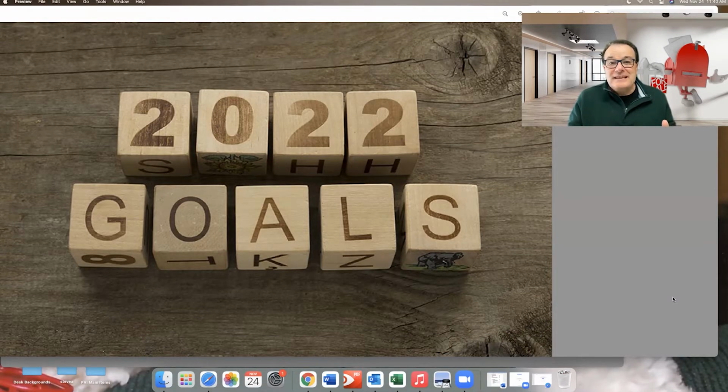It's getting towards the end of the year. 2022 is coming on. What are your goals? People, listen, here's what you've got to do to set your goals. First thing you should do, and I've been doing this for 40 years, sit down with a yellow pad and start listing out the things that you want to accomplish for next year. But here's the key: you've got to be realistic.